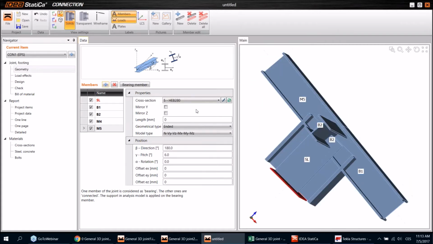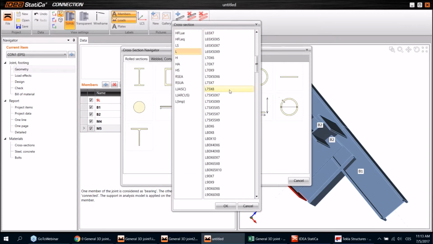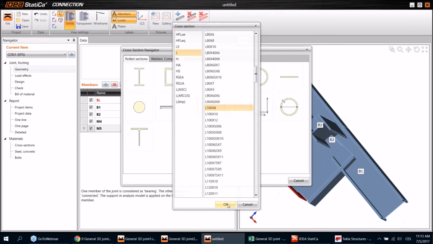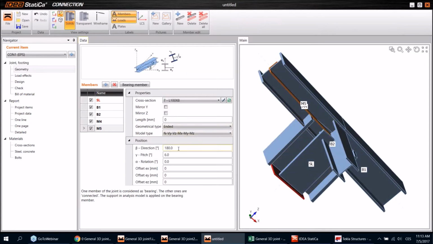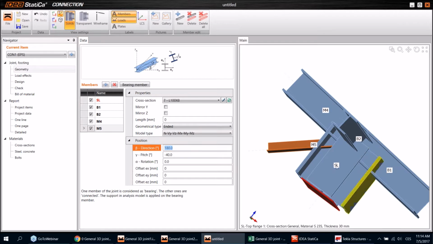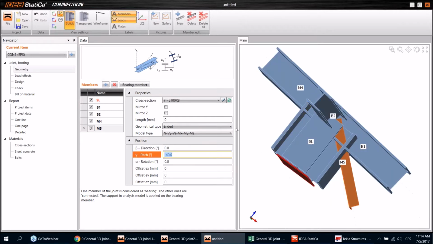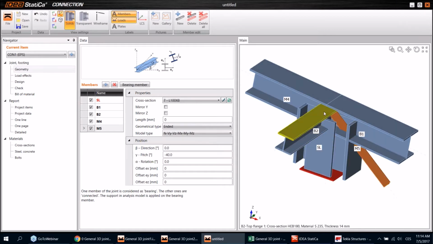And I will add just one diagonal, for which I will choose an L section of 100 by 8. So it appeared here, and again I will change the direction and have minus 40 here for the pitch, and I want to have it on the right side, so I'll input 0. So that's it. We're done with the geometry.